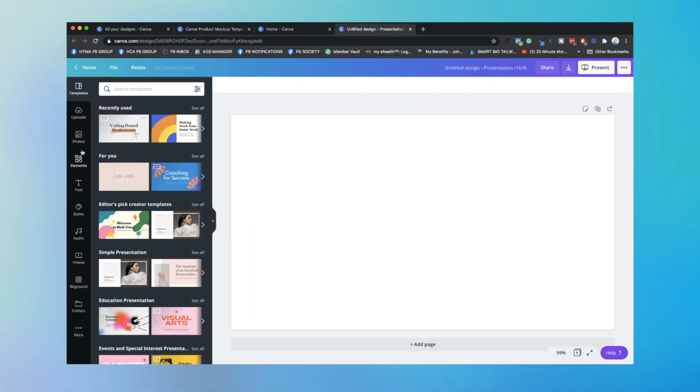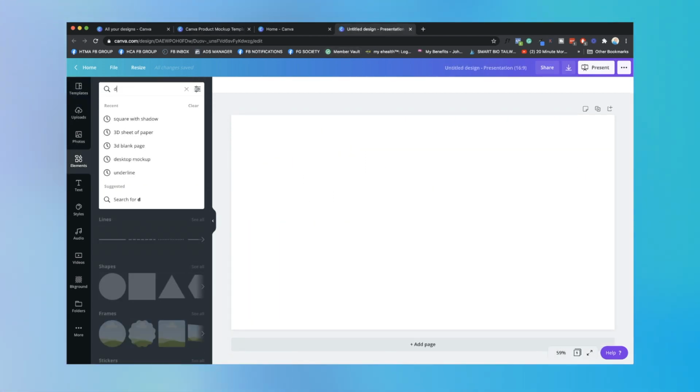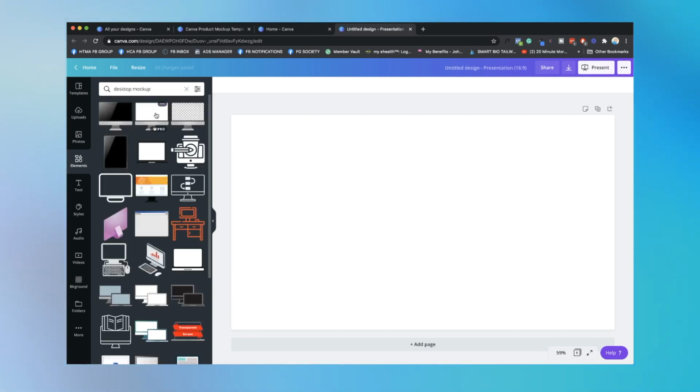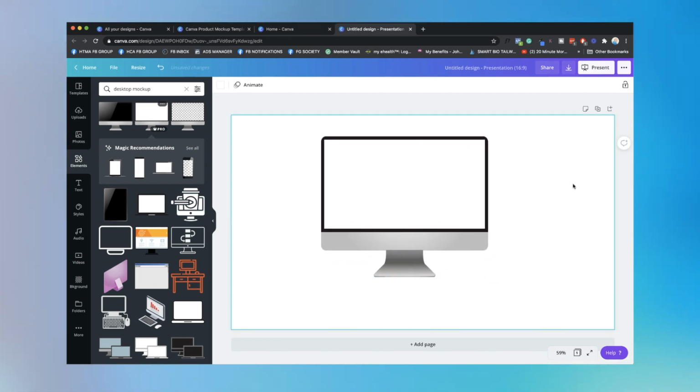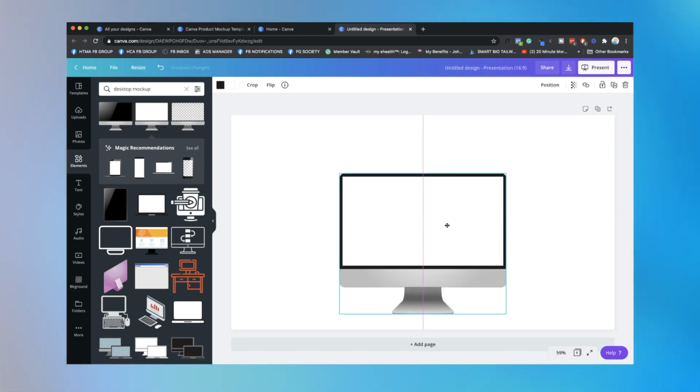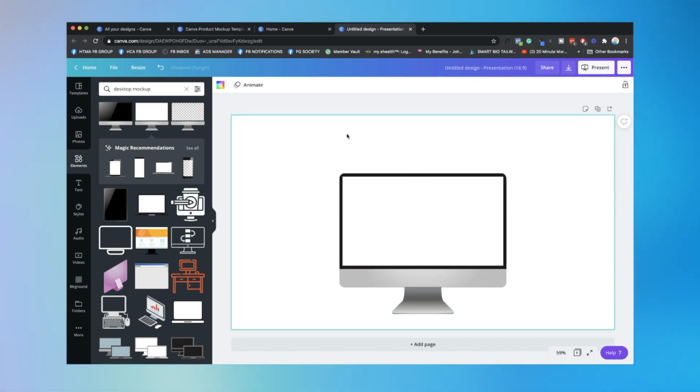First thing we're going to do is we're going to go to elements, and you're going to type desktop mock-up. There we go. And here's one right here that will work. So we're going to make that the size we want to make it, and we're going to drag it down here and make sure it's centered. That purple line in the middle will tell you when it's centered.